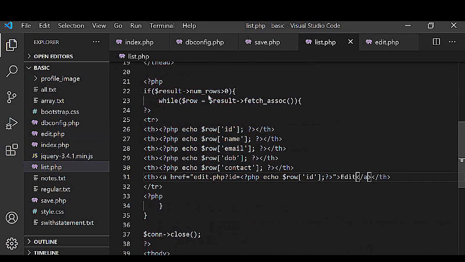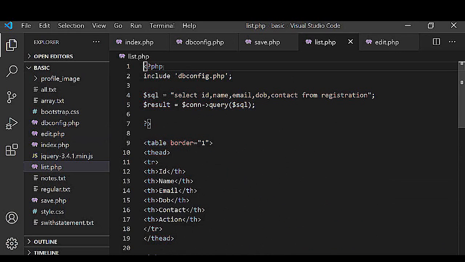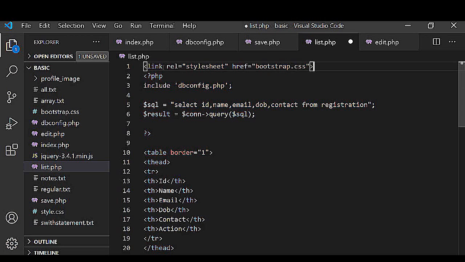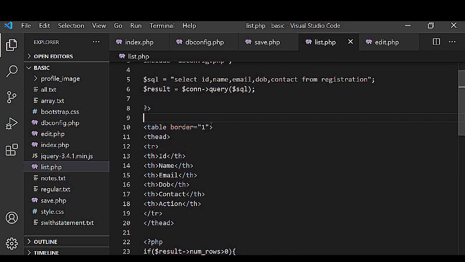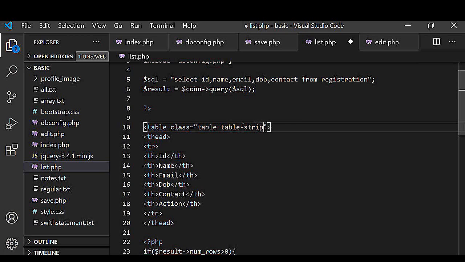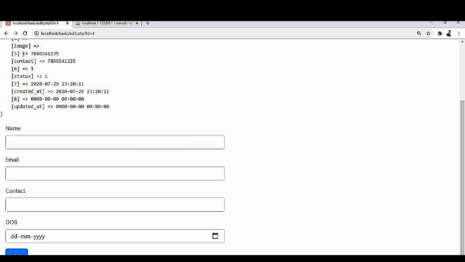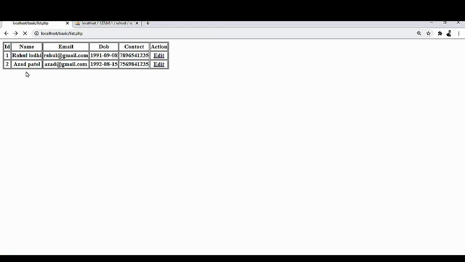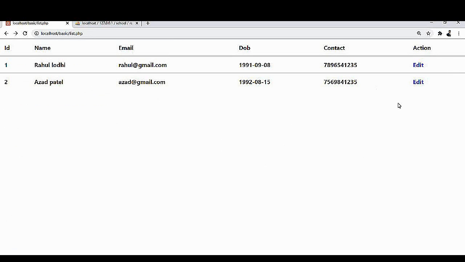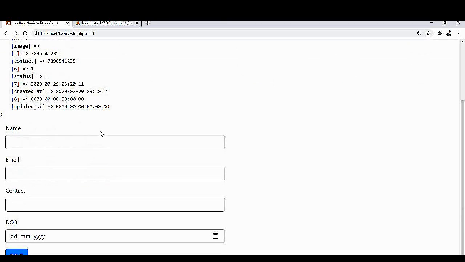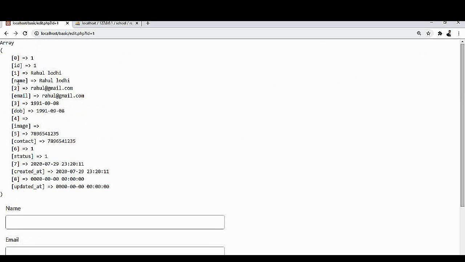Using this bootstrap CSS, we can make our table look good. Class is equal to table. You can see this, guys. Now our table view is looking very good. Now we will go to the edit.php file, and now we will put all the records in these column names.